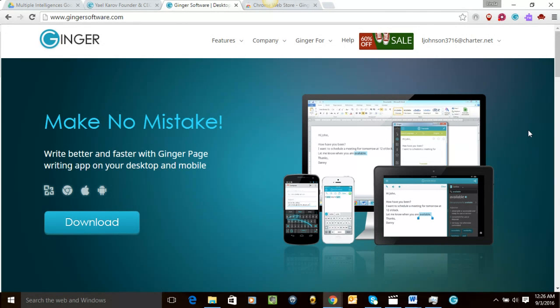The tool that I am using is Ginger Page, primarily for writing, but there is a text reader feature that can be used for reading as well. The website also has an English online link that can be used as a writing reference for direct language instruction.